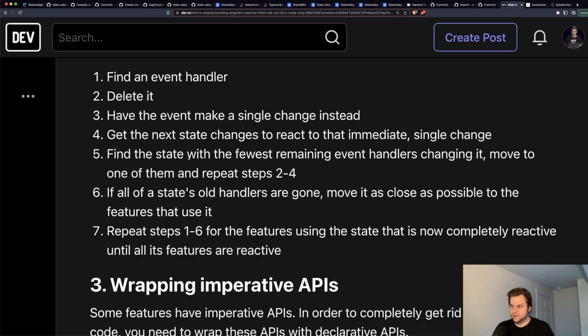Because you want to get to the point where things simplify as early as possible, because there's going to be like a chaotic point in the middle where you have one paradigm that's changing state, that's the imperative paradigm, and then you have a reactive paradigm, and then you have this boundary between them that complicates things. So what you want to do is try to convert a single feature to complete reactivity as soon as possible.